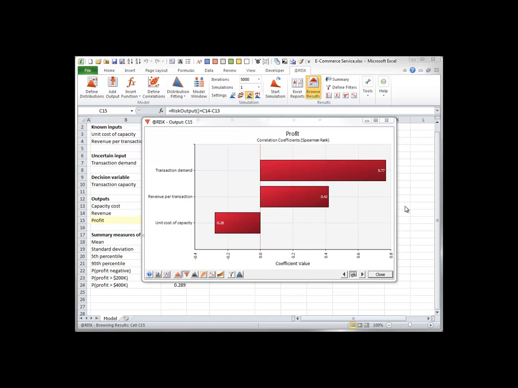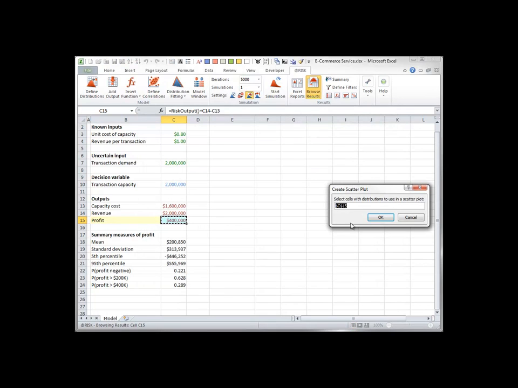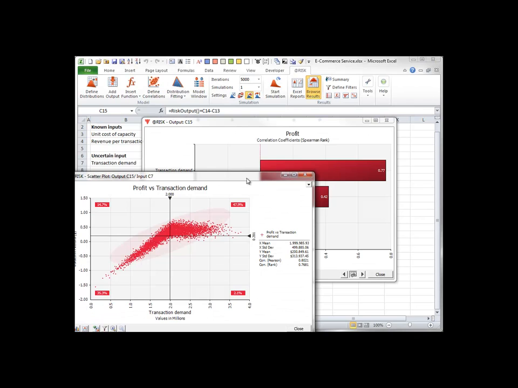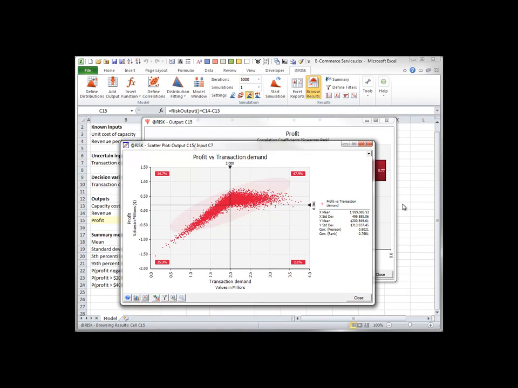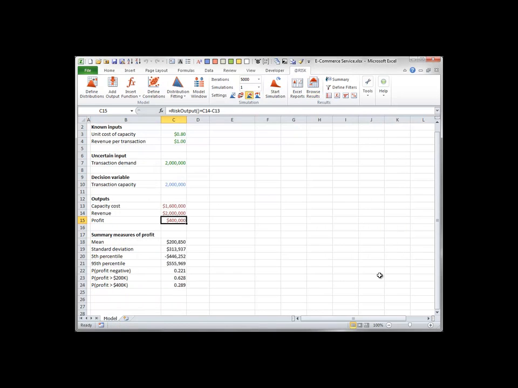Starting from this tornado chart, you can also see scatter plots of profit versus each of the uncertain inputs. So this is an alternative way of seeing how uncertain inputs are related to profit. There's the scatter plot between profit and transaction demand as an example. By the way, you can also run these sensitivity analyses directly from the Tornado button in the results group, this button right here.